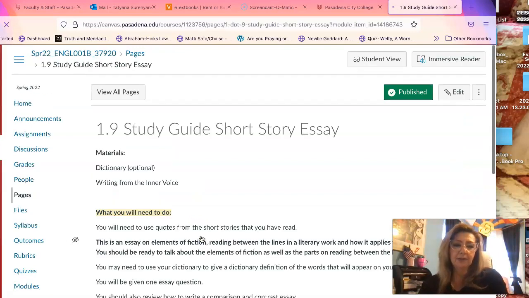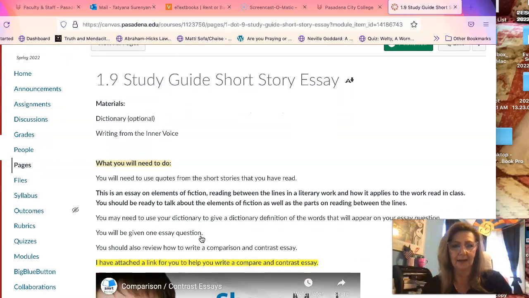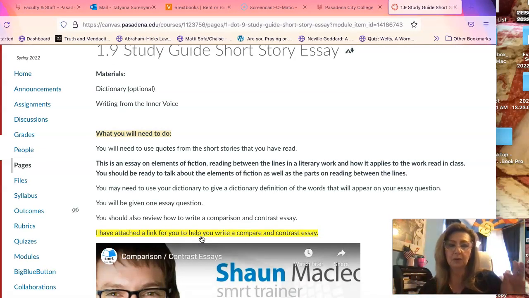Before you write your essay, I want you to make sure that you read the study guide for the short story essay before you get ready to turn it in. You're going to need the dictionary and Writing from the Inner Voice, the textbook. You're going to have to use quotes from the short stories that you read. This essay is on elements of fiction, reading between the lines in a literary work, and how it applies to the work read in class. So those videos that you watched from previous parts of this module are very important.